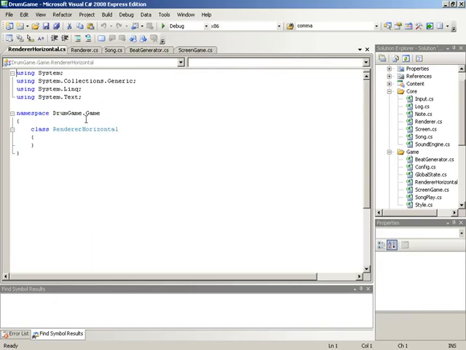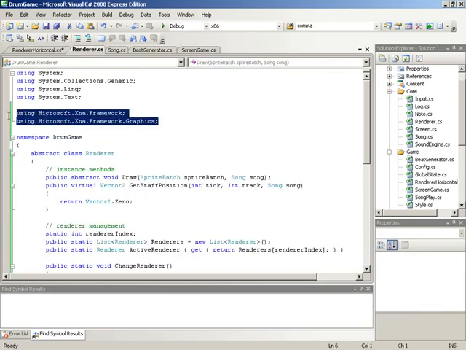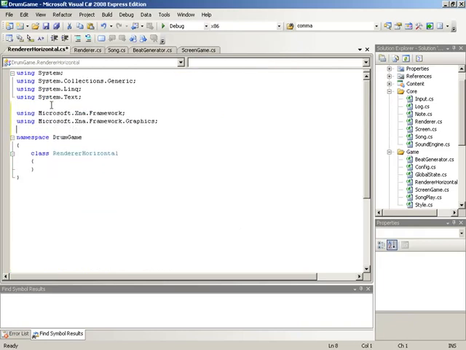So we'll drop this class in place. We will remove our sub namespace, and we'll drop in the same using statements that are in the base renderer. So we'll gain access to the types from framework and framework.graphics. Now we need to also make sure that renderer horizontal extends renderer. Then inside of our brand new renderer, we can turn around and immediately override the draw method.